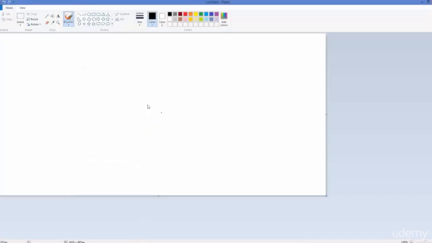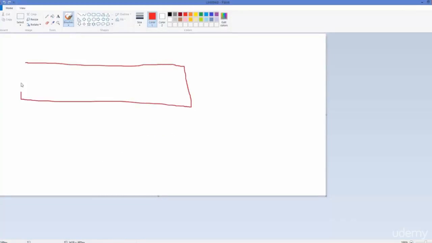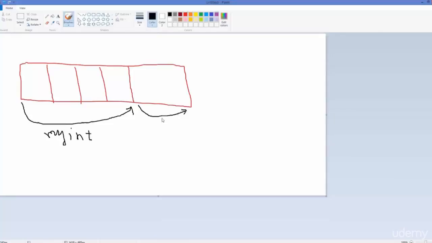So when we see it in the memory map, for example, it will look like this: 1, 2, 3, 4. So these 4 bytes are for your myInt variable, or integer variable. Okay, and this 1 byte is for char.